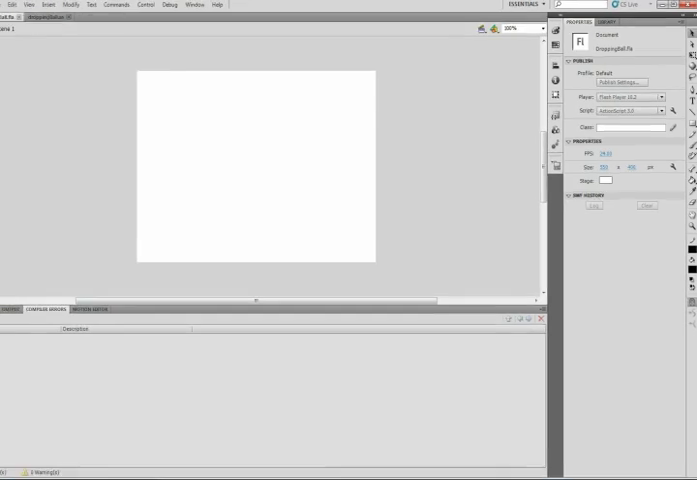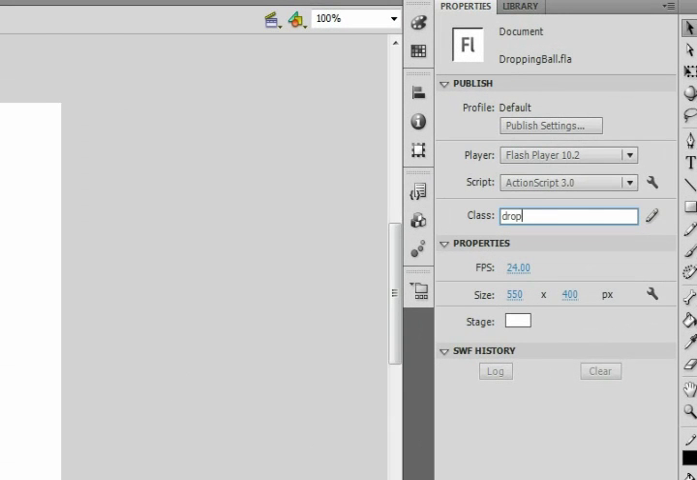Select the Dropping Ball FLA tab. Under Properties, type Dropping Ball with a lowercase d into the class.